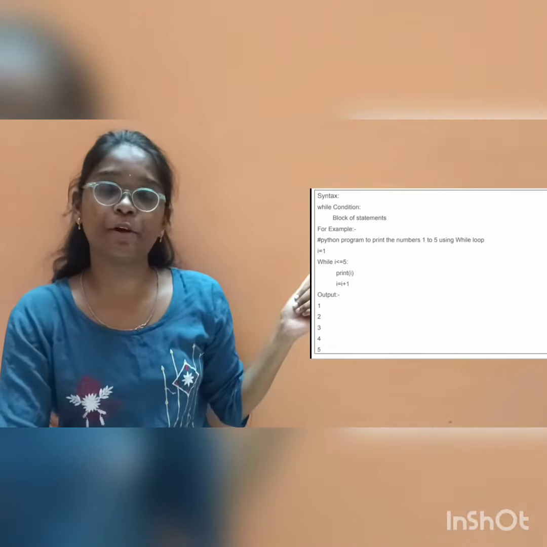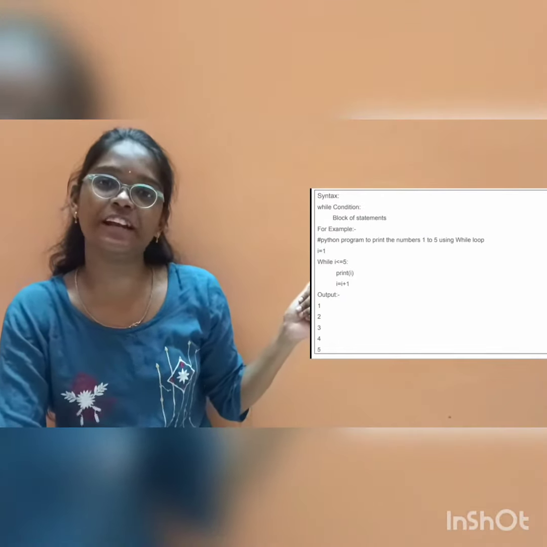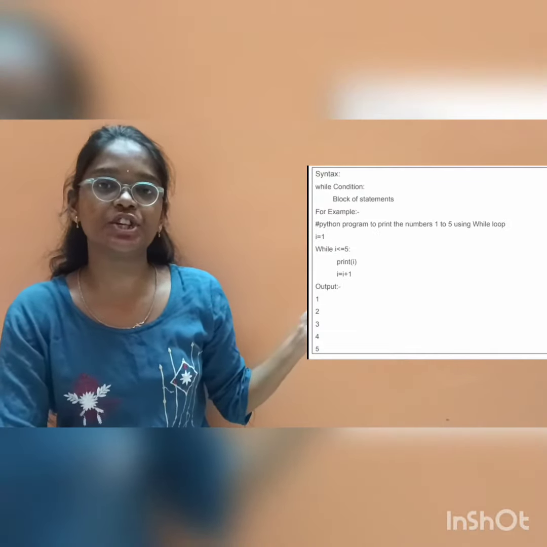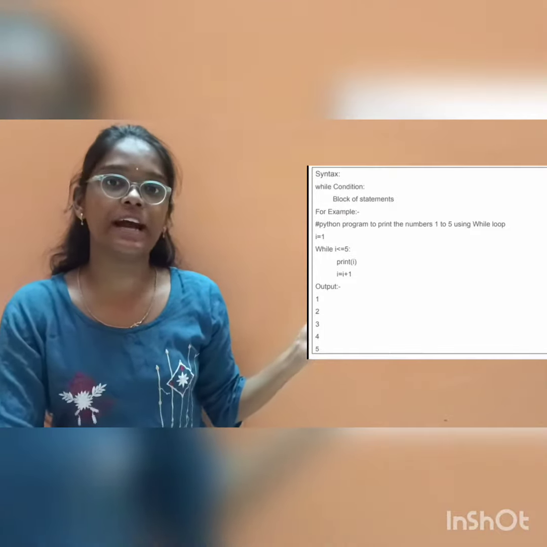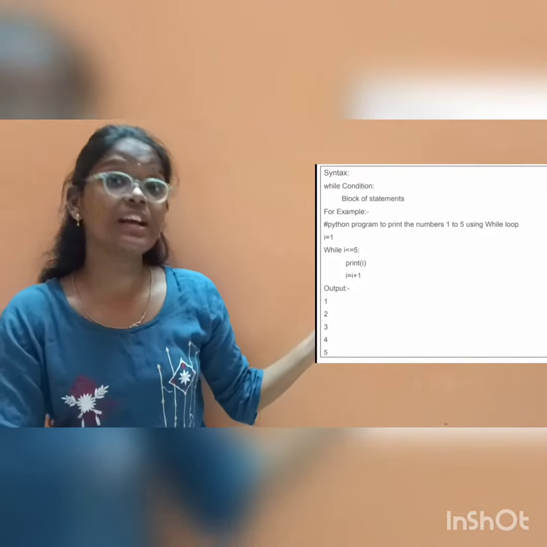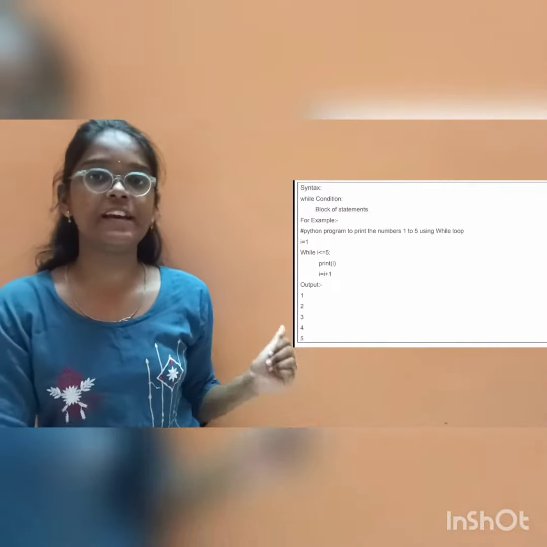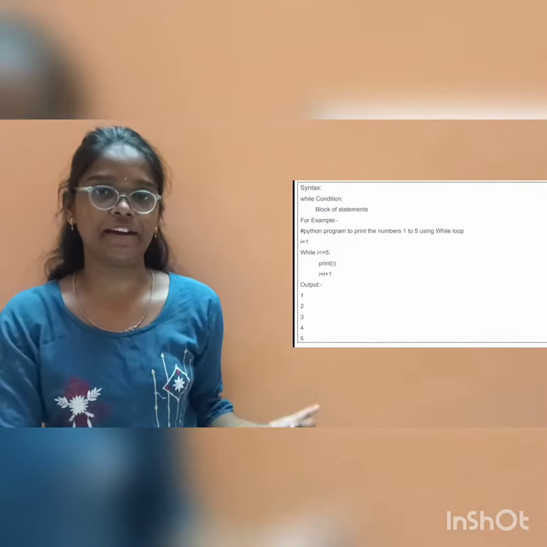Let us take an example of printing 1 to 5 numbers using while loop. Now, initialize i is equal to 1 and take the while condition as i less than or equal to 5 and print i. Increment i with plus 1 and the output will be 1, 2, 3, 4, 5.